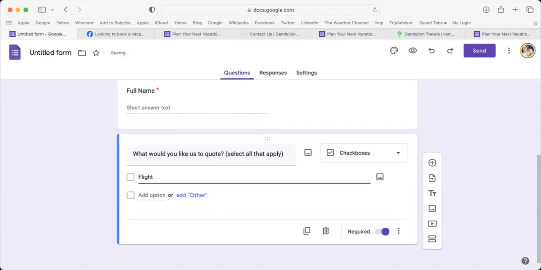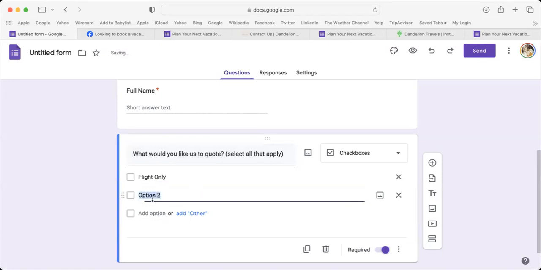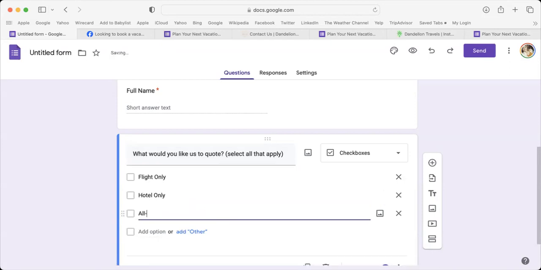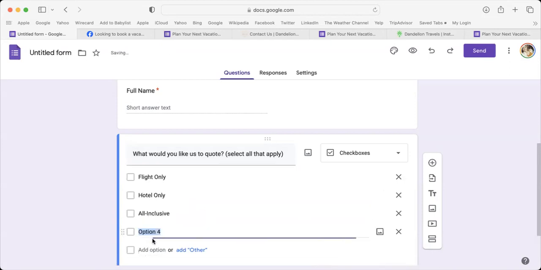You can do flight only. Now we're going to add another one. Now we're going to do hotel only. All inclusive. Villa, right? So now you can add all these different options and it's going to customize this, right?